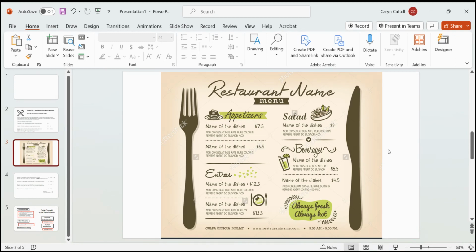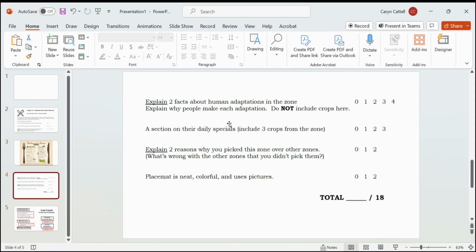You could also have all kinds of different food items that don't have the name of the crop in the name of the food item. So for example, fruit salad. That doesn't say the name of any of the fruits that we've learned about. But if there are fruits grown in your altitudinal zone, you could serve fruit salad and then in the description talk about the fruit that matches with your altitudinal zone. You want to make sure that all of the information that you're using matches with the altitudinal zone that you have chosen. All right, so three crops from your altitudinal zone in your daily specials.